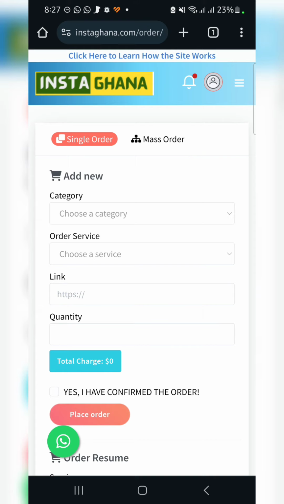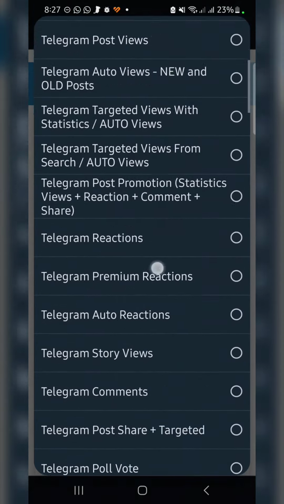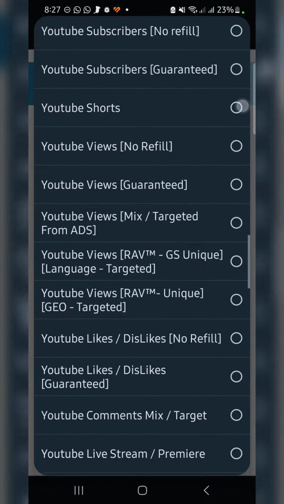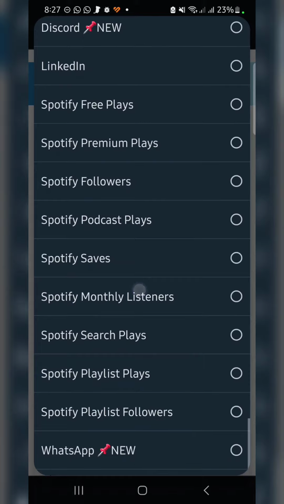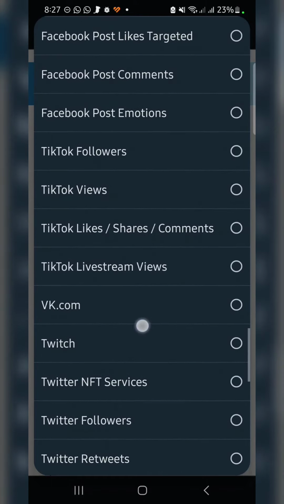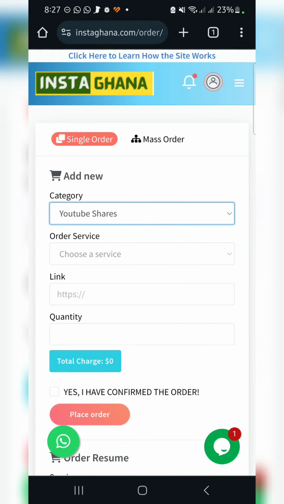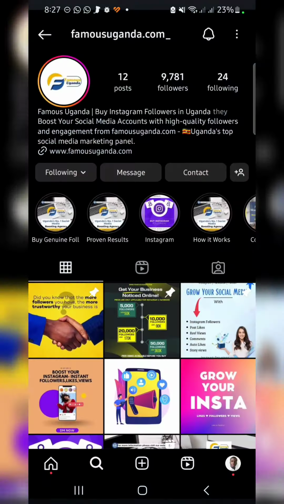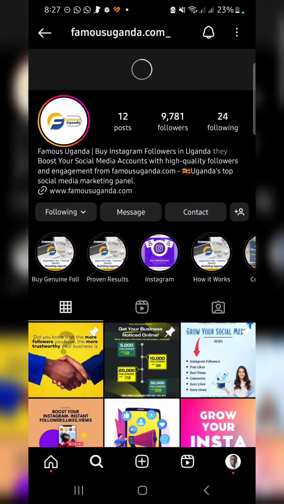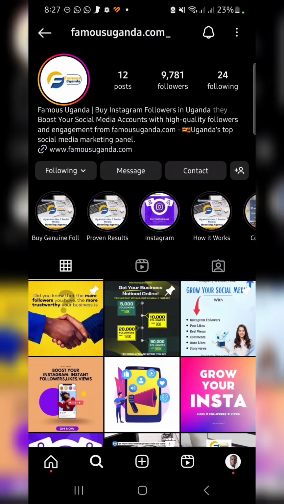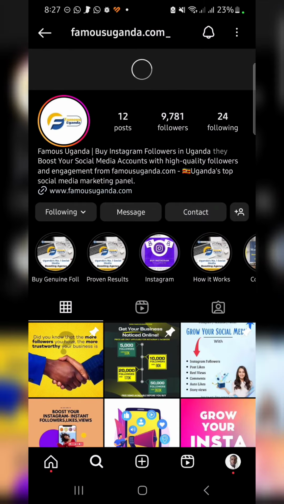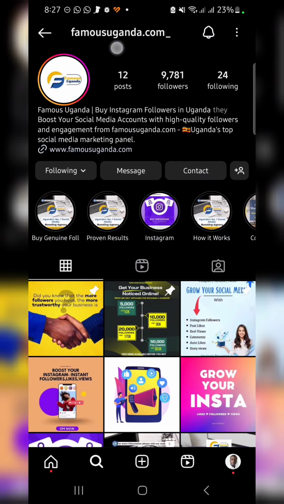This website offers very many services such as Instagram, YouTube, all these services that you see here, Telegram, Instagram, TikTok, Spotify. All these services are working perfectly and they are very cheap and they are delivered in a few minutes. So let's go to the account. It is 9,781. Just wait for a few minutes and you'll see it rise.